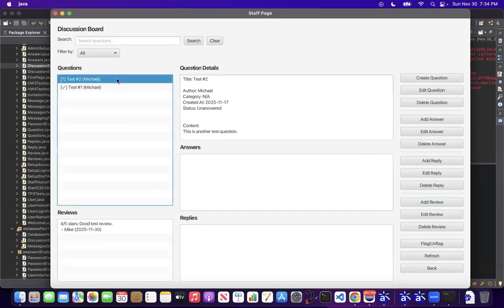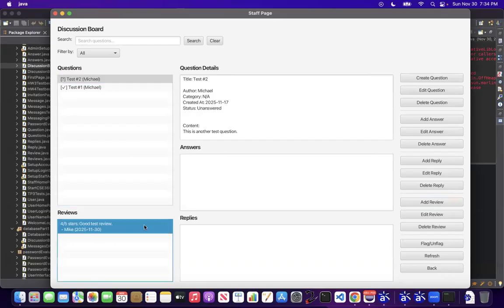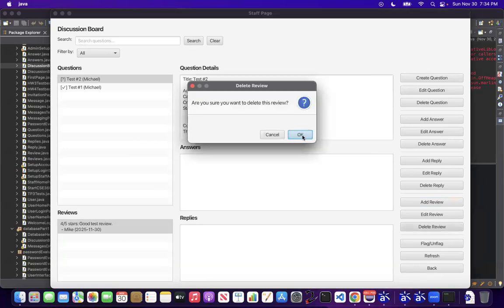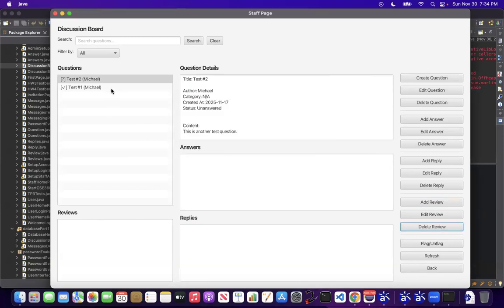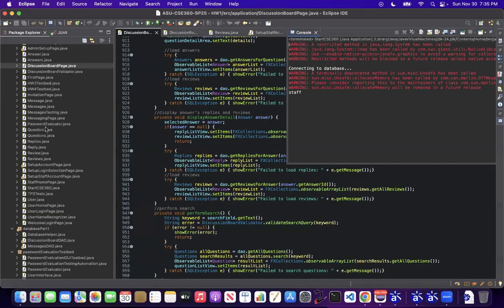And of course, you can also delete a review if you feel it's no longer relevant. All you have to do is click the review, press this button, click OK, and the review has been removed. So as you can see, all these user stories seem to be working pretty well. But let's make extra sure using some tests.